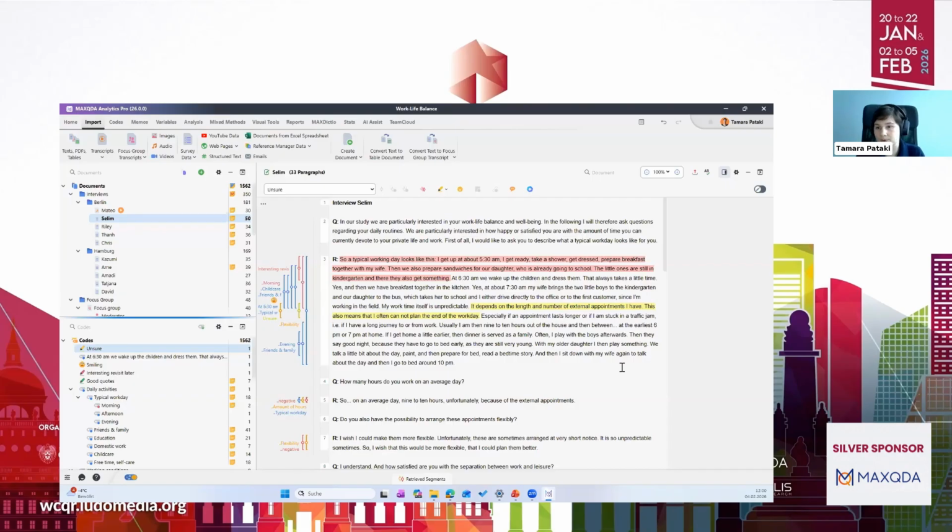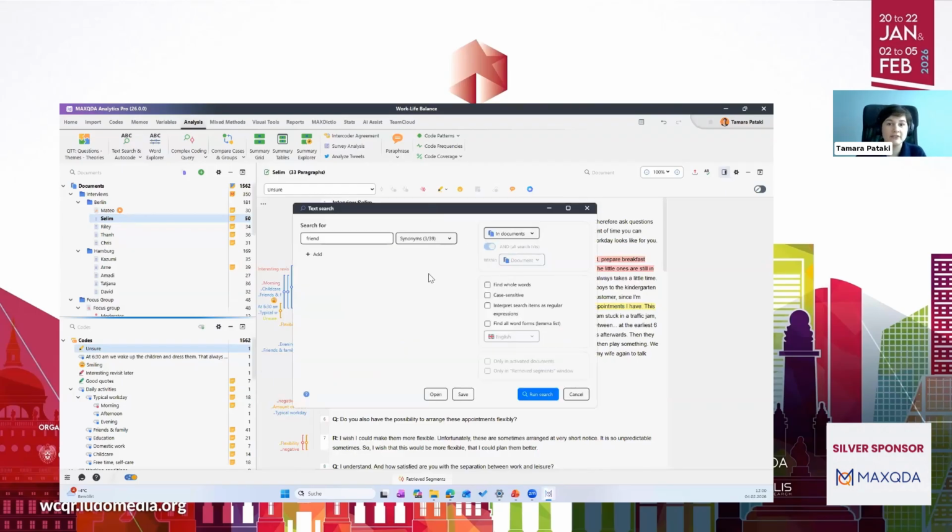Here I have a data set where people are talking about their work-life balance, how they separate their private life and professional life. I would assume that people in such a data set, where they are describing their typical workday, are also talking about how they are spending time with their friends, for example. If I would like to now code every instance where people are talking about their friends, I could perform a text search based coding. To do so here, I navigated to analysis, text search, and autocode.